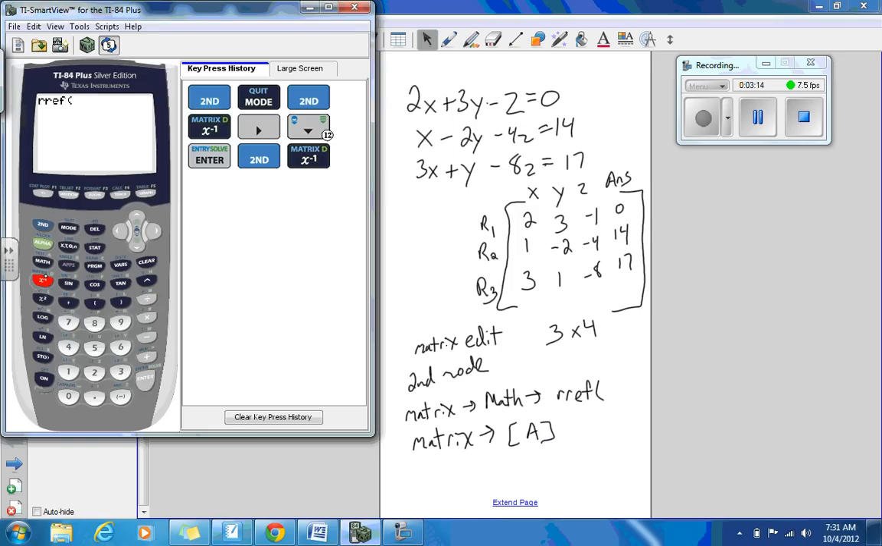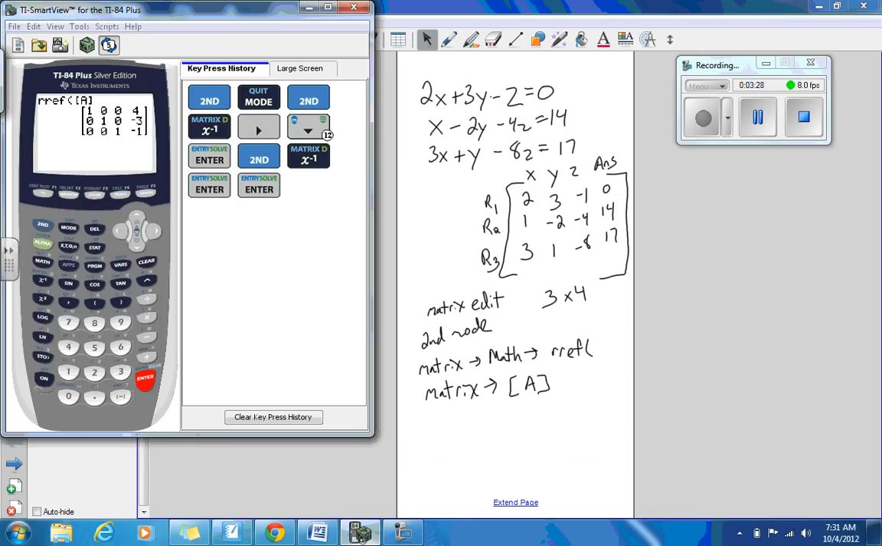Second, x to the negative 1. I can see names up there at the top. I can see A. Press enter. And then now that I've got that all in my calculator like that, press enter one more time. There's my answer. So let's read this.